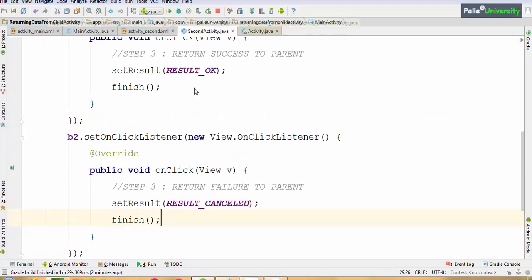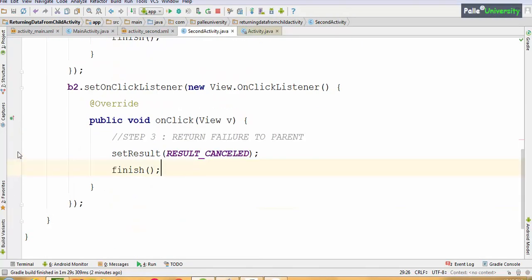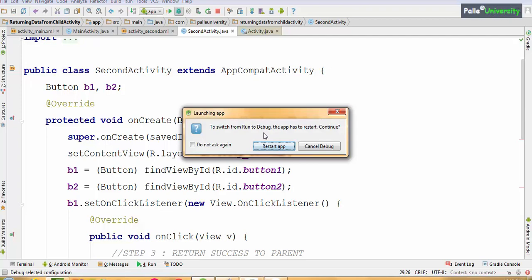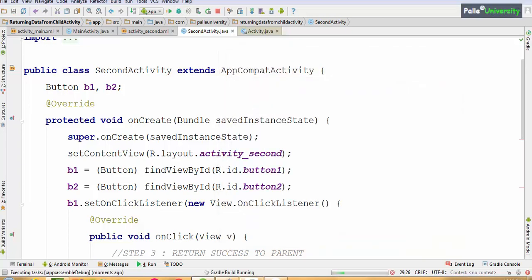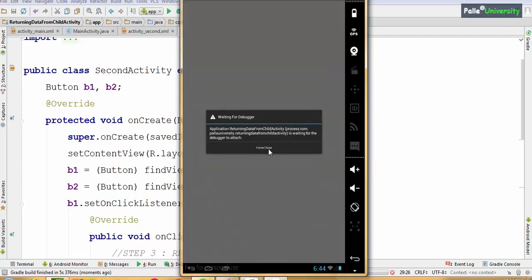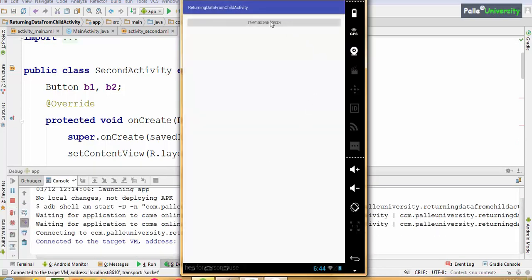Now I will go to the second activity. I will put a breakpoint in button 1 as well as in button 2. So a total of 4 breakpoints are enabled. Now I will select the insect symbol for debugging and analyzing the code. It will ask you, do you want to restart the application for debugging purposes? Click restart app. Click OK. It will show you a small pop-up window saying waiting for debugger. In that pop-up window, don't select force close. Don't click. Now it is connecting to the debugger. Now it has connected.